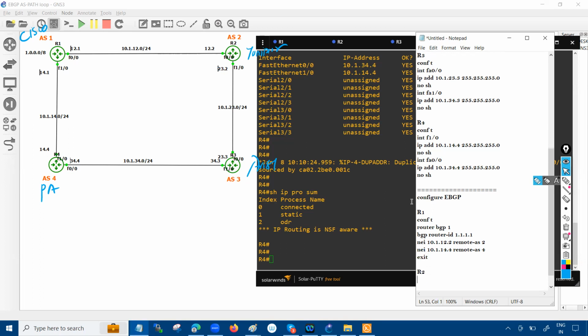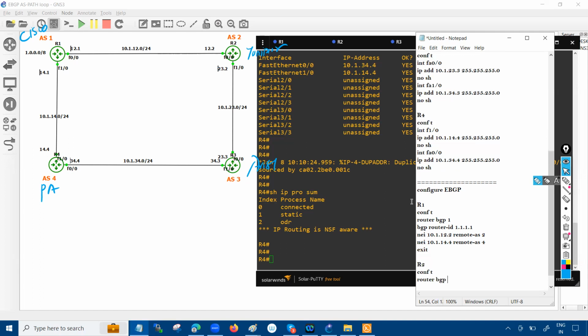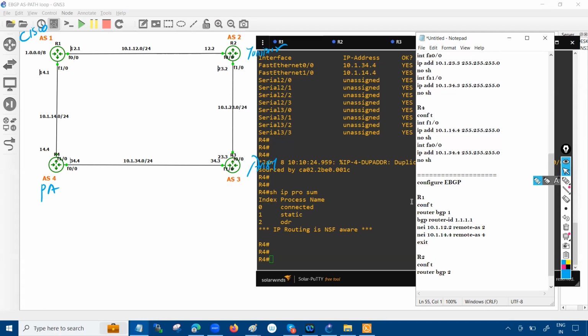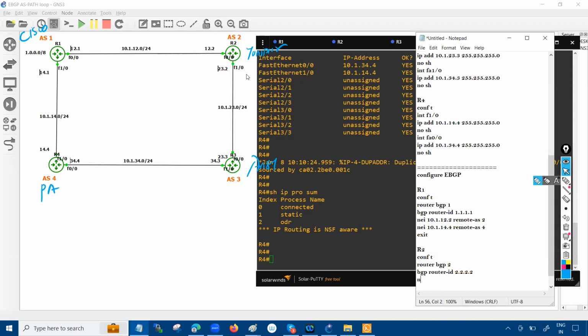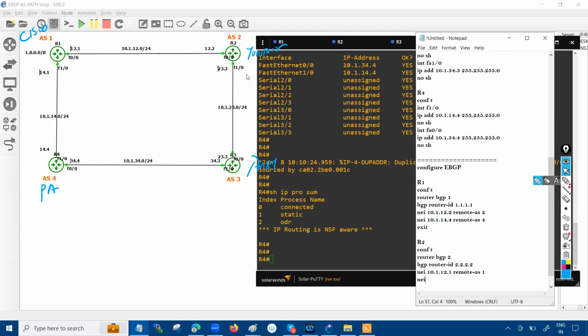Router two, config terminal, router BGP number two, a different autonomous system number. That's my router two, right? And as the BGP router ID, right? Router ID is just a name of the router, guys. We don't need to have the same IP address on the router side. Neighbor 10.1.23.3. Remote AS will be 3 now.